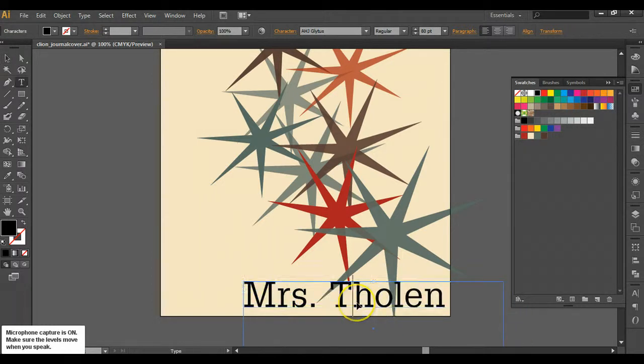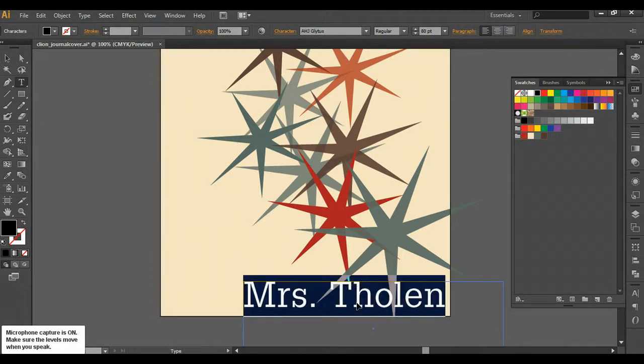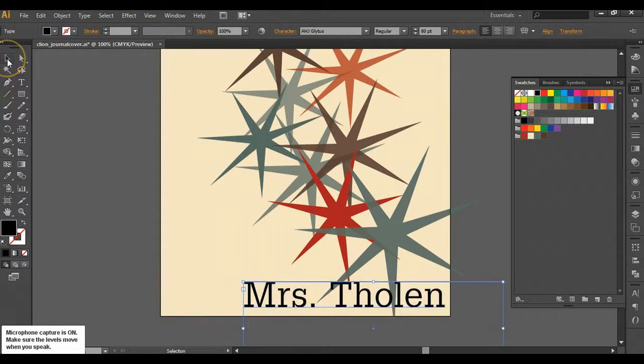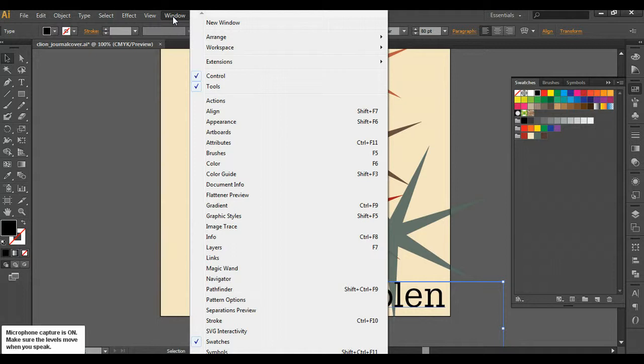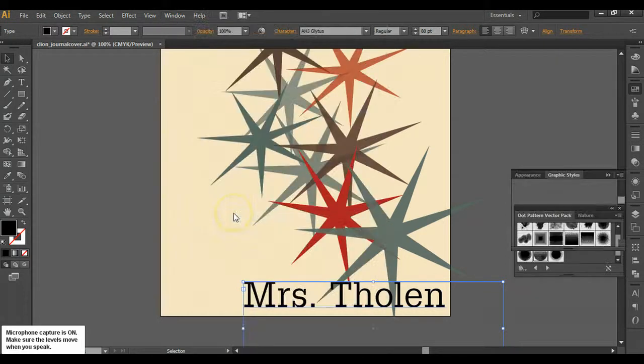I'm going to wait to change the color for just a minute, because one of the things I'm going to do is add a graphic style to my name. Graphic styles are these really cool things. You can add graphic styles to your name. You can add graphic styles to other aspects of your design. But we're going to look at how to do that. I'm pretty sure this one isn't already open in one of your tabs. So I'm going to go up to Window and then Graphic Styles.